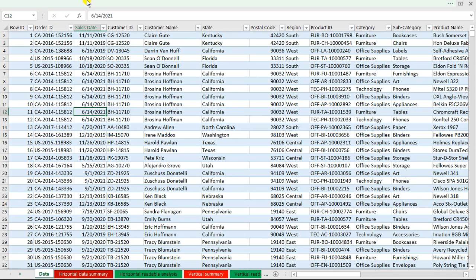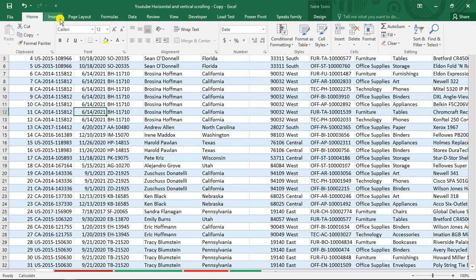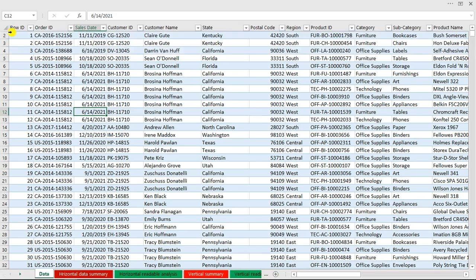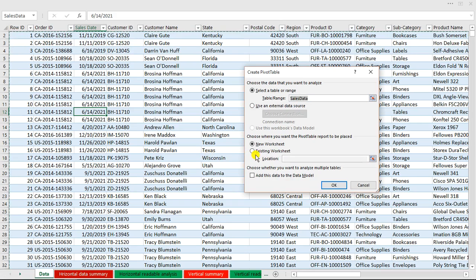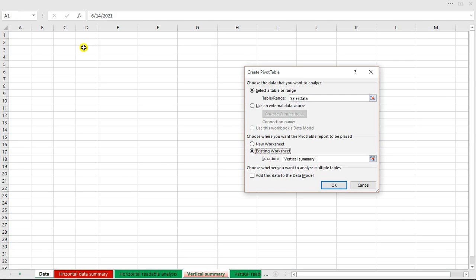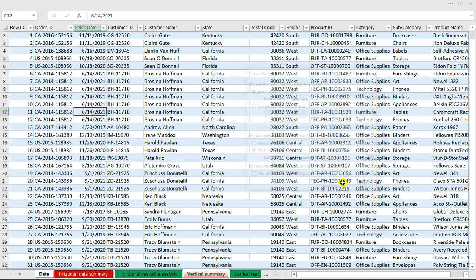To do that, just go to your data, go to insert, and insert a pivot table right now, and let us create our vertical scroll bar. I'm going to go to existing worksheet because I already have a sheet down here, and we're going to select this particular aspect here, and I'm going to hit enter.